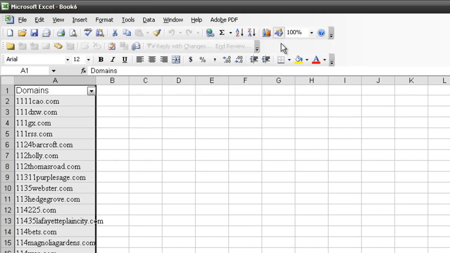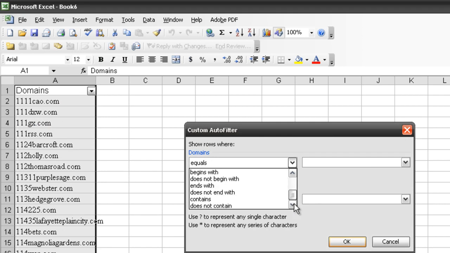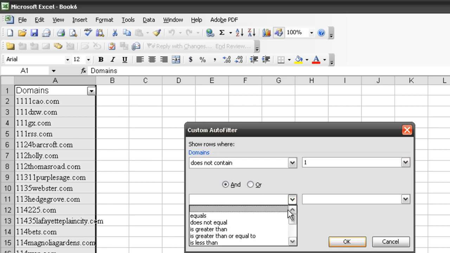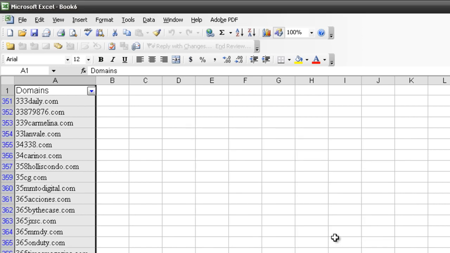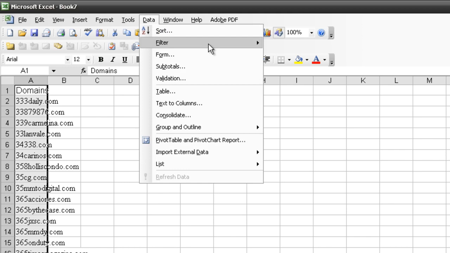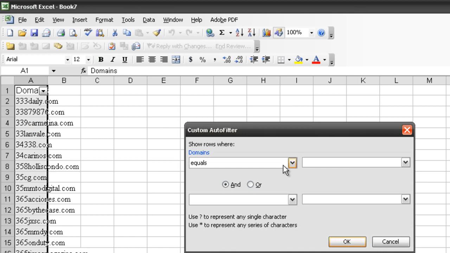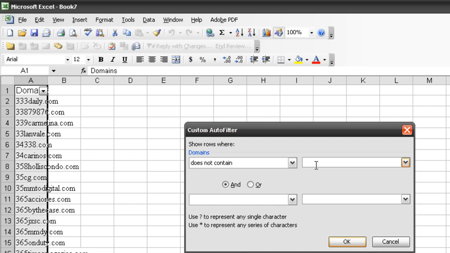Data, filter, auto filter. Hit your down arrow here. Custom, does not equal. Sorry, does not contain 1 and does not contain 2. Copy everything. New workbook. Paste it in. Data, filter, auto filter. Does not contain. Then we're going to do 3 and 4.